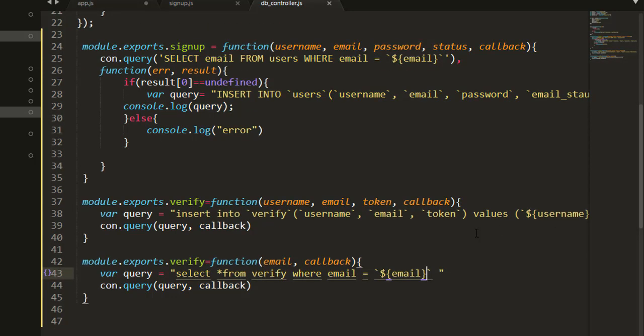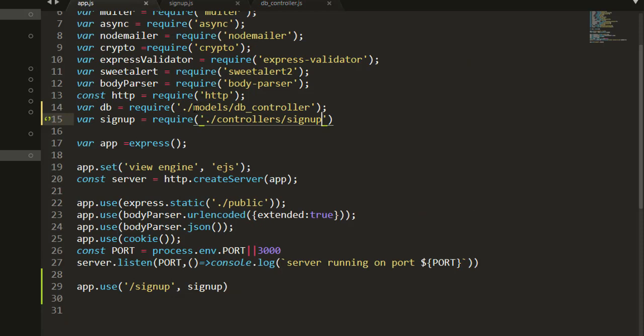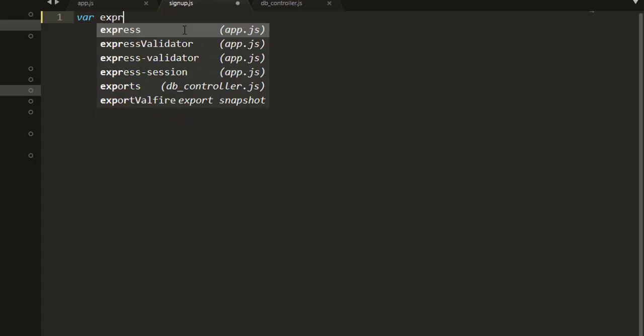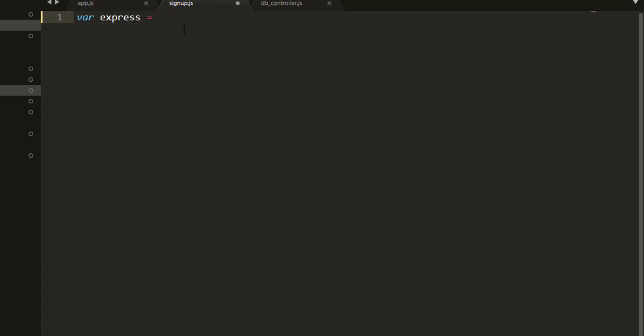So let me save. The next thing we have to do is come back here and save as well. We need to come inside our sign up and write some functions inside it. So how are we going to get started? We have to come up here and say variable express is equal to require.